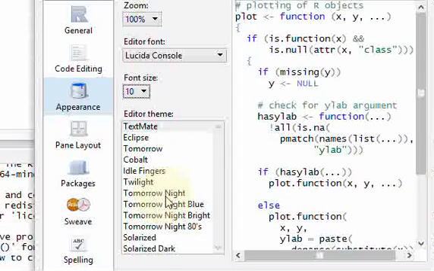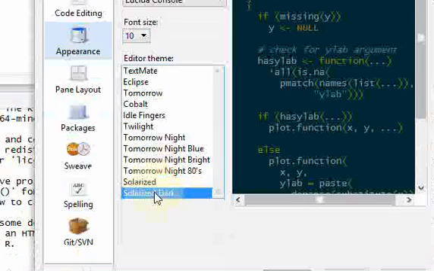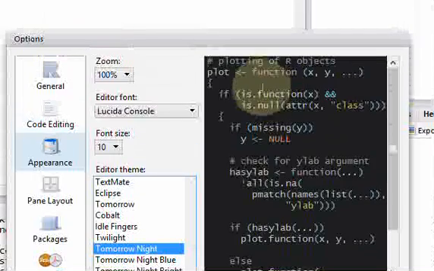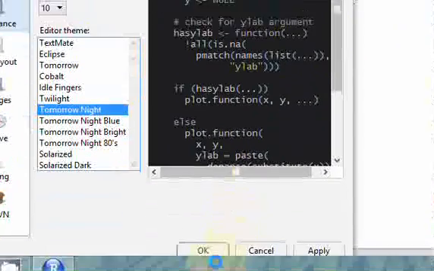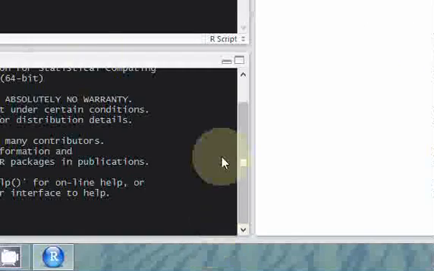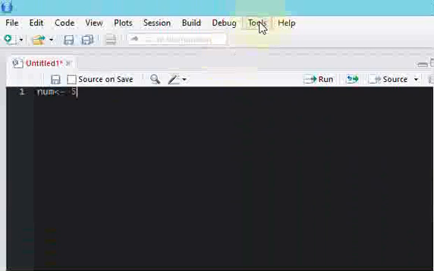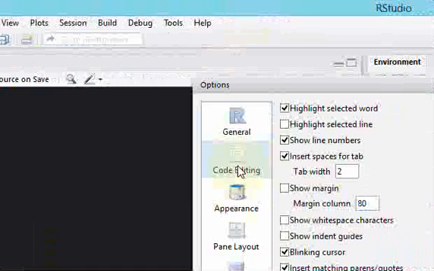But one thing I like is that I use a different color for the background and the different keywords that R uses. And I like to use this Tomorrow Night just because if I click OK, I liked the black background because it seems to not hurt my eyes as much. But you can pick any color you want, and I just wanted to put a video up on this because some people get annoyed with the white background.